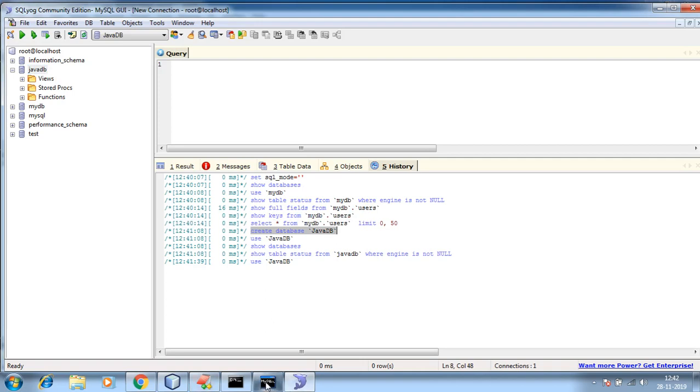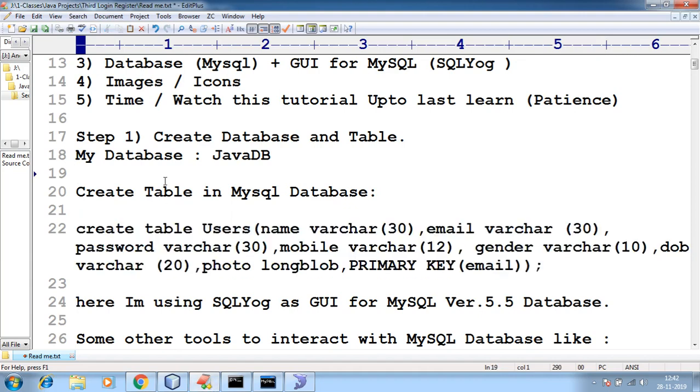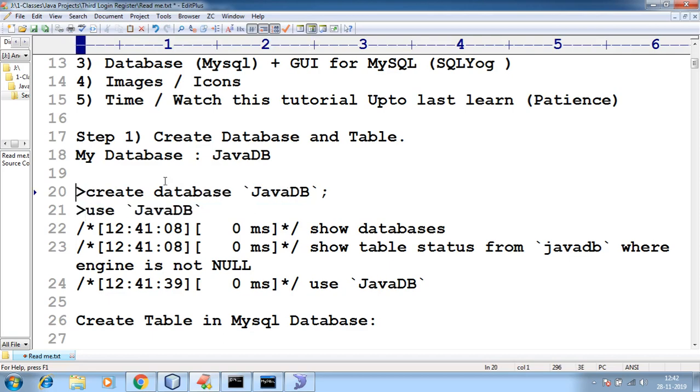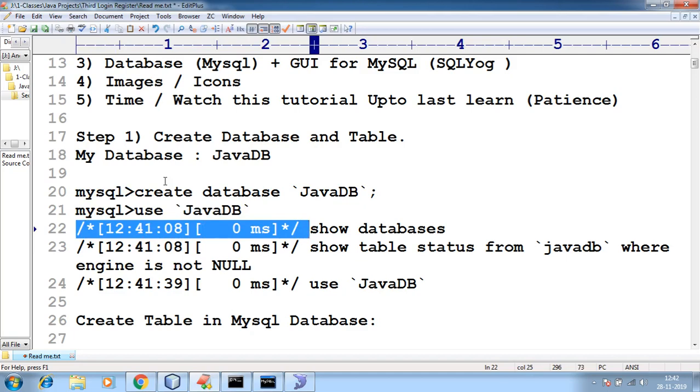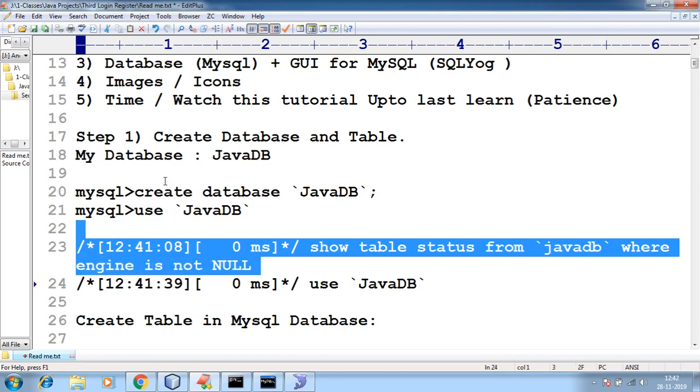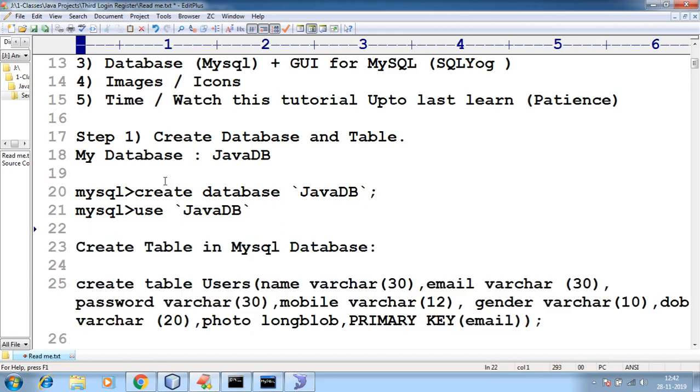Okay, fine. Control C to create the database. So you can use these queries. Next you can fire the query in the MySQL prompt. So here is MySQL. You can fire these queries also. I don't need this stuff, it is also not required. So create database Java DB, and let me create the table.